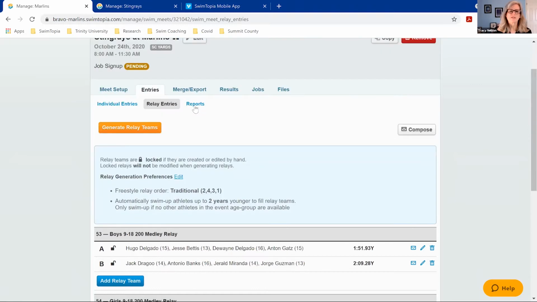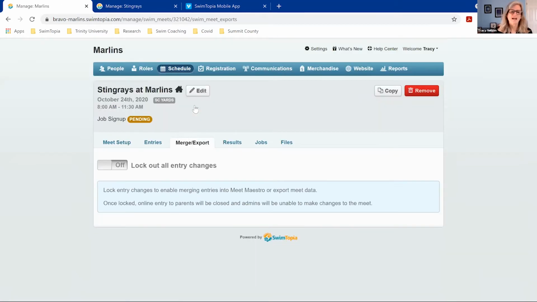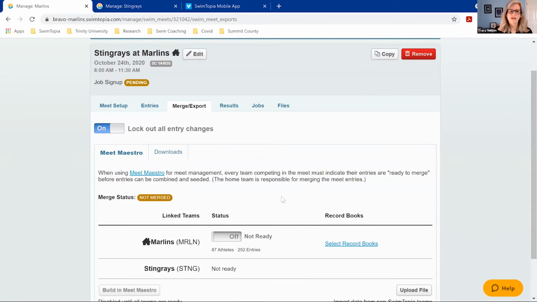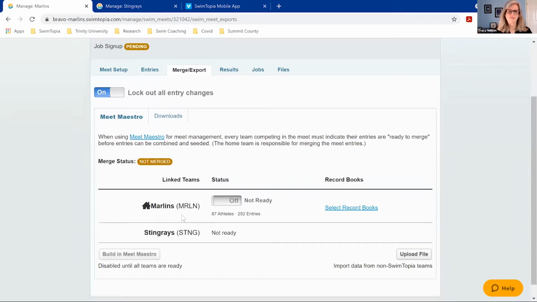Okay, so let's say all the relays are done, all the entries are done, the coach is happy, and it's the day for both teams to merge the meet together. The first thing I'm going to do is lock out any changes that I have. And then you'll see that my screen has changed and it shows me some more information. It shows me the teams that I'm linked to. Right now, one of them is the Stingrays. It shows that they're not ready.